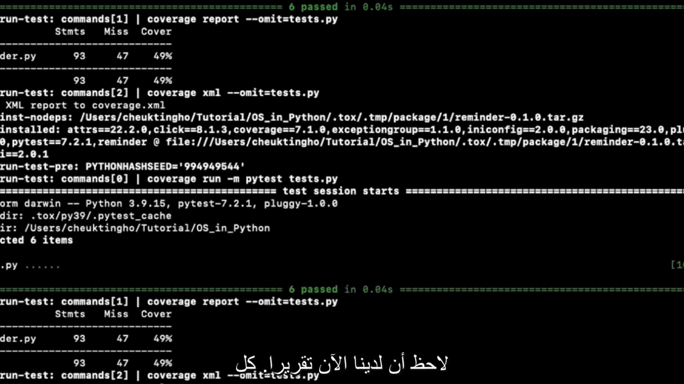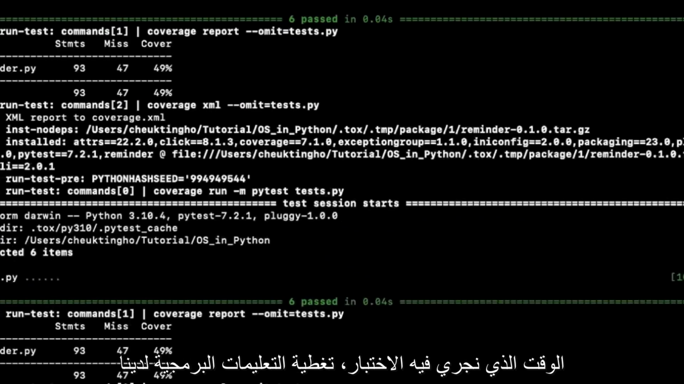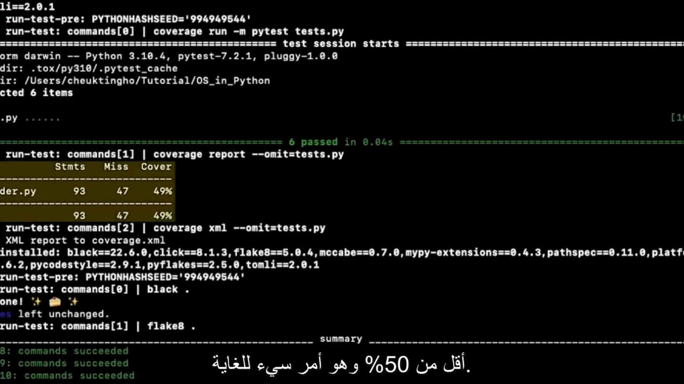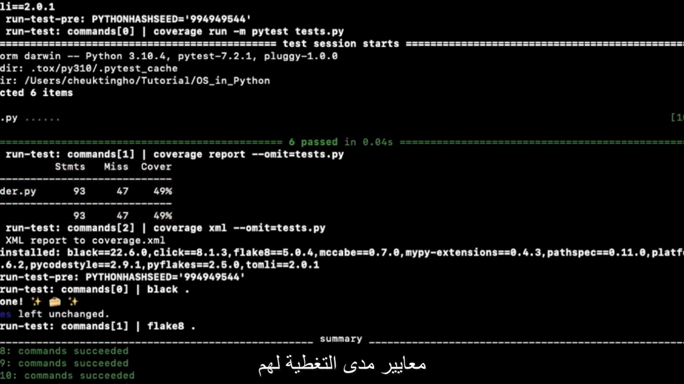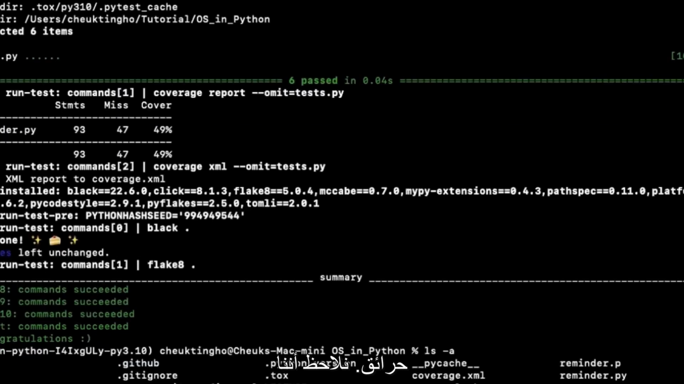Notice that now we have a report every time we run the tests. Our code coverage is less than 50%, which is very bad. Different projects will have different standards of how much coverage they require, but it's usually between 80% to 100%. That means we still have a long way to go. If we look at other files, we notice that we have a .coverage file and a coverage.xml file that are generated by coverage. Let's commit and add our changes to the GitHub repo.